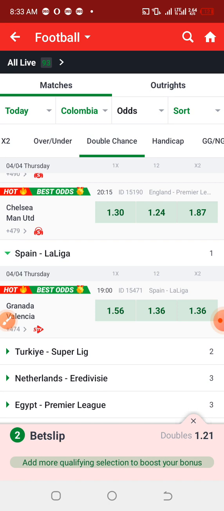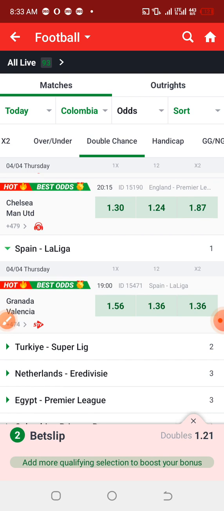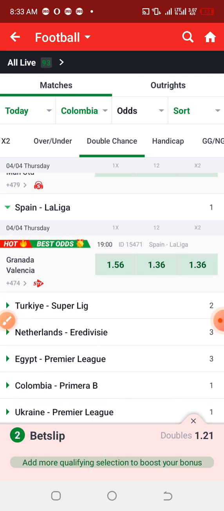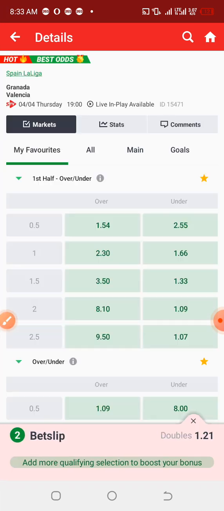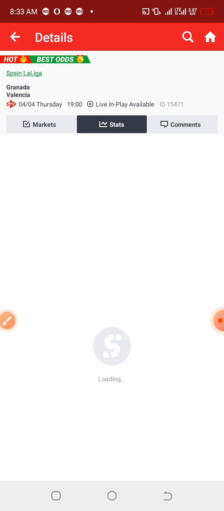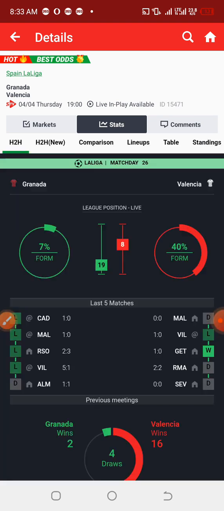You can use it for the first half double chance. You can use it for the full match double chance. You can use it for straight winning prediction. You can use it for handicap. But in the aspect of handicap, we have different factors surrounding it. Now let us move on to the next games, which is Granada and Valencia. Let us check the stats and see if we can find it very easy to predict.